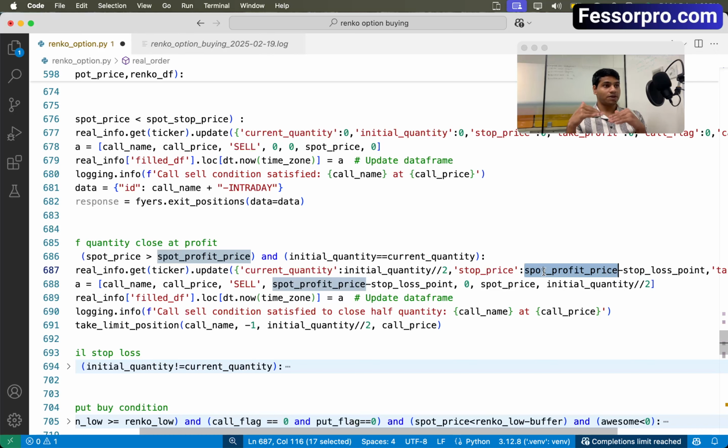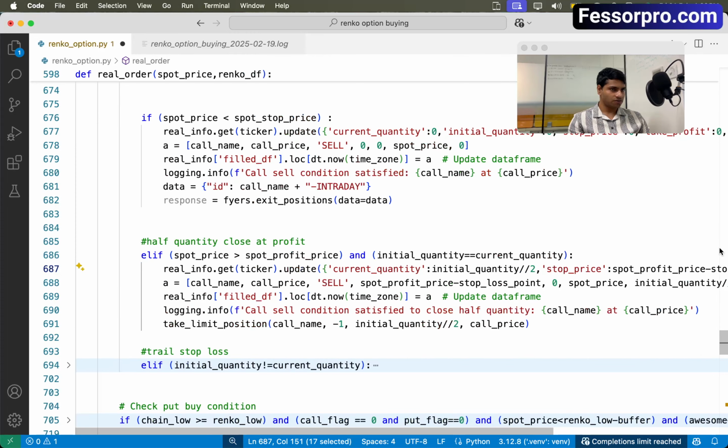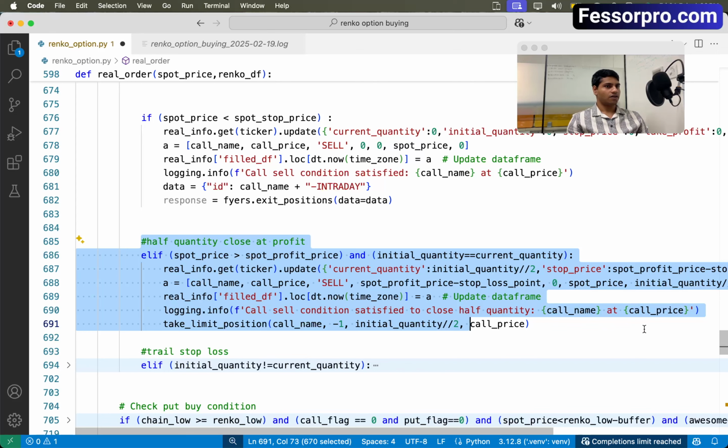I'm going to change my stop price to the trailing stop price, right? So I have to update the stop price, and then I have to update the take profit also. Take profit will become 0. I've already closed half of the position. I've already achieved the take profit. Now the take profit will be 0. I'll write this information to our data frame. I'll log this information, and I'll also call the take limit position function, which will close half of the position. If let's say my quantity is 10, it will close 5 quantity, and it will keep the other 5 open.